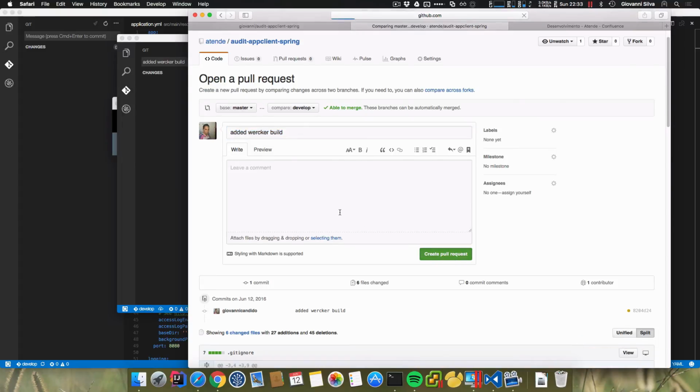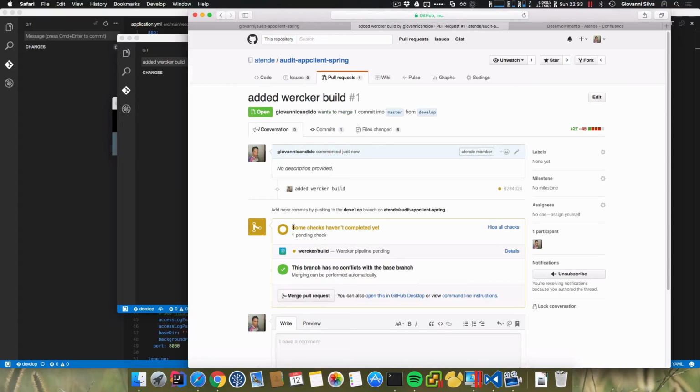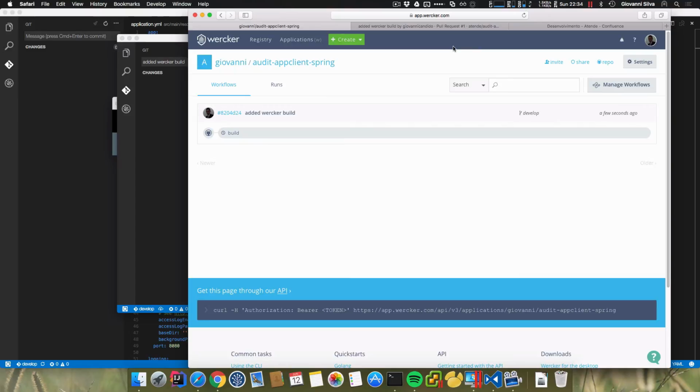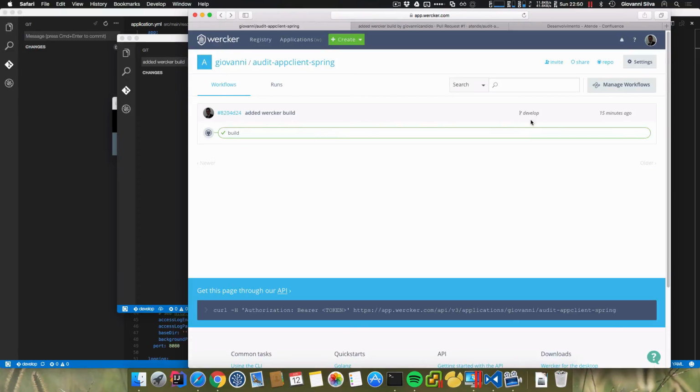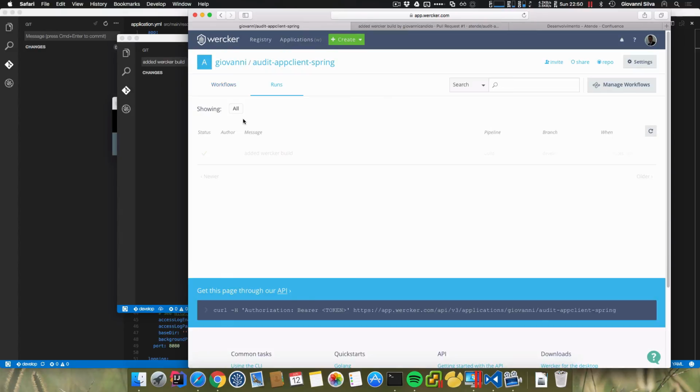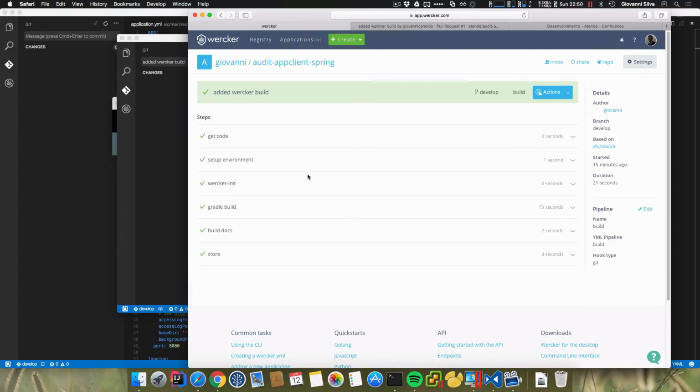And just create the pull request, and Wercker is building the project. When the project builds, GitHub will be notified here, and it's going to take a while, so let's cut it. The build is finished, and we can see the logs for the build, and we can go to GitHub. We have nice links here, and should see the run, and it's okay. We can see the logs here for each step of the build.